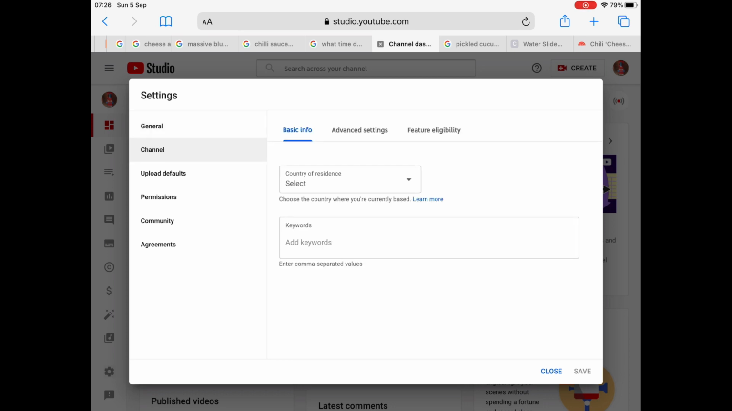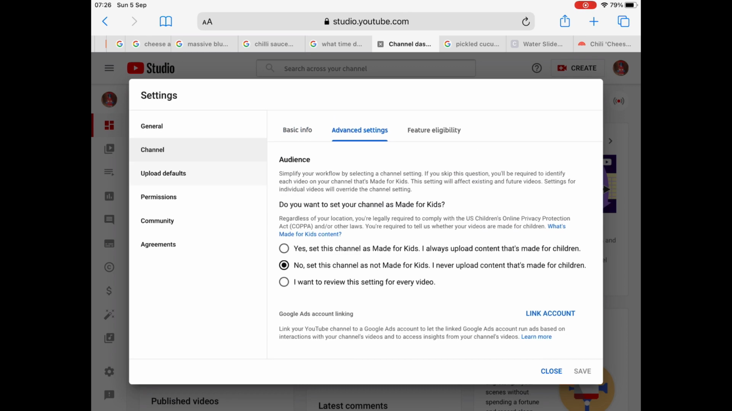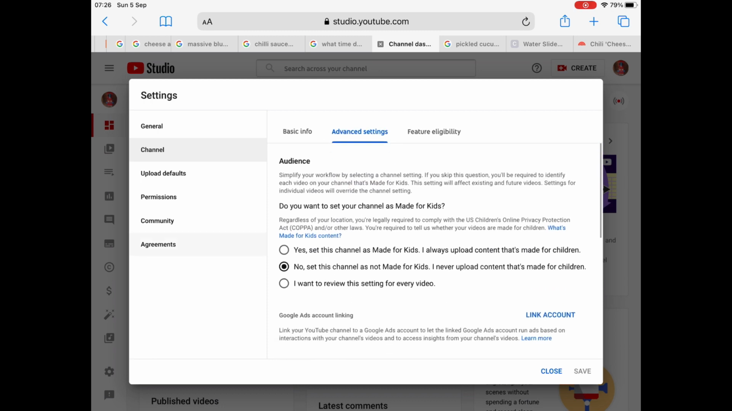As you can see on the top, we've got basic info, advanced settings and feature eligibility. We're going to go on to advanced settings, and as you can see at the bottom, there's this audience setting that YouTube set up last year, I think. It's called Made for Kids. Last year YouTube made an upload on their channel saying that they were going to make some changes. Now, as you can see, you've got all the different settings on the bottom.